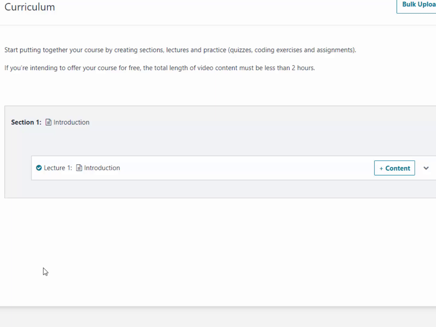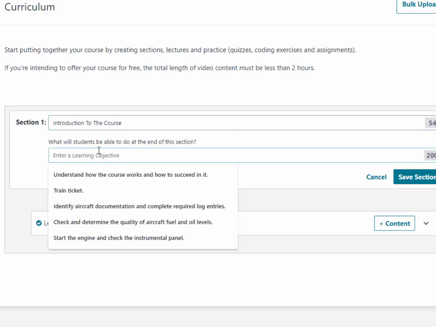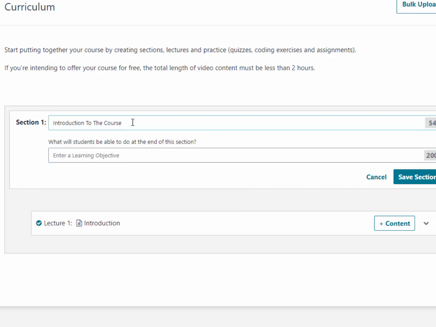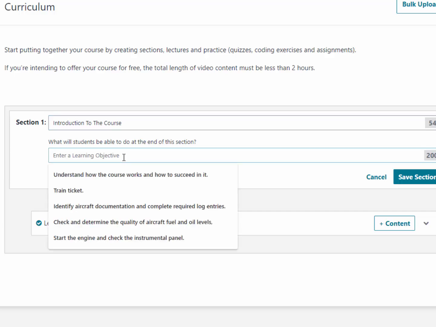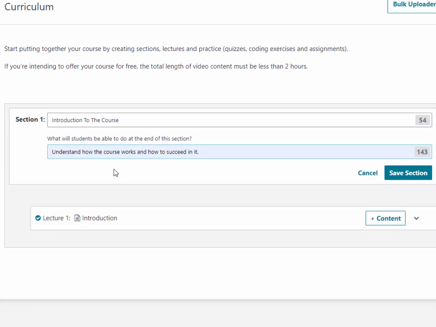Okay, so let's start. Look, first I can change the title. So I'm going to call it Introduction to the Course, right? And you could put learning objectives. So in this section, when a person finishes, what will they accomplish? So I'm just going to use this one here. So you might want to rewrite your objectives, like group them together. So if you've got 3 or 4 objectives that fit into the section, maybe write one big one, right? So I'm going to save the section.